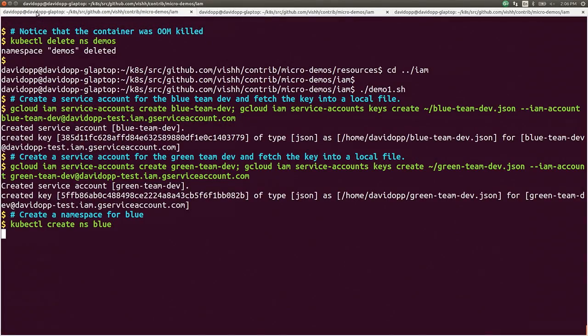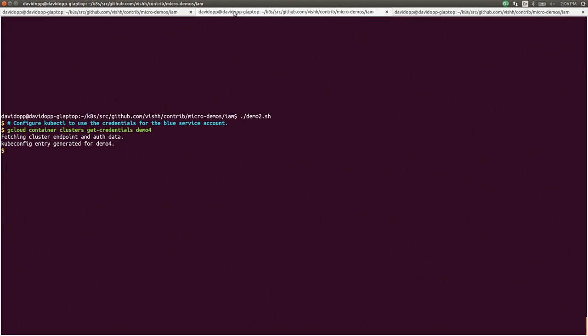So the first thing we're going to do is to create a namespace that's called blue. And what you'll see is that the blue team dev shouldn't have any access to that namespace yet, because we haven't explicitly granted permissions. So we're in the second window now, the blue window, and we did kube control get pods namespace blue, and you can see that the server gives an error saying that the blue user is not allowed to do this operation on the blue namespace.